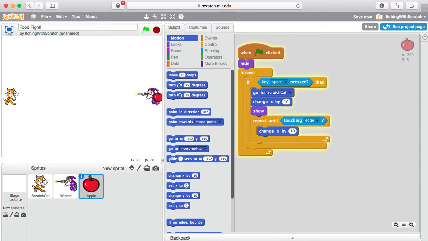And I can't fire more than one apple because while it's in this loop, it's not paying attention to the other space bars being pressed. Okay, so we have a couple things to fix, right? What are we going to fix first? Well, what are the couple things we need to fix? The apple's just staying there frozen, right? And it's not doing anything to the wizard. The easy one is the apple being frozen.